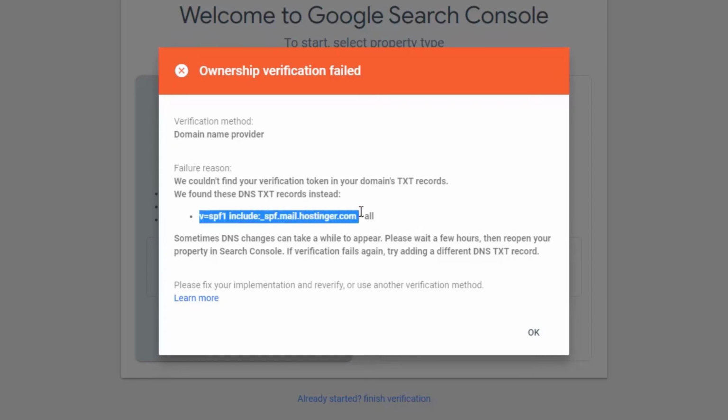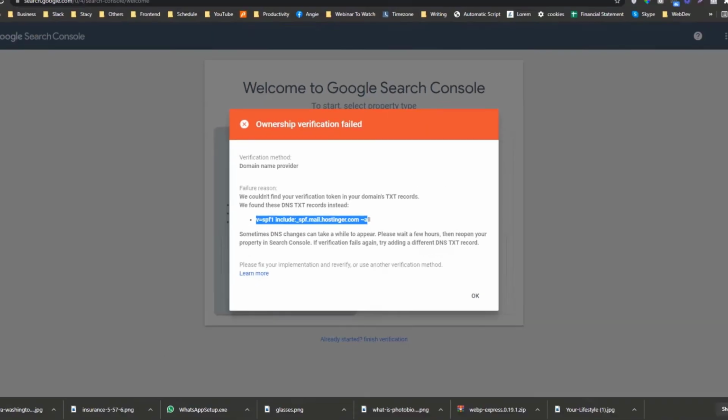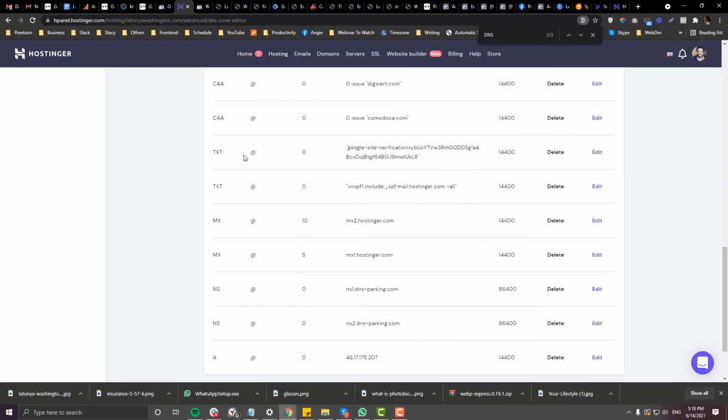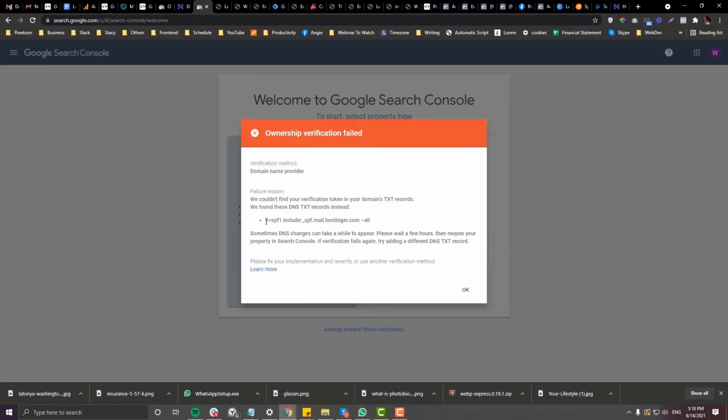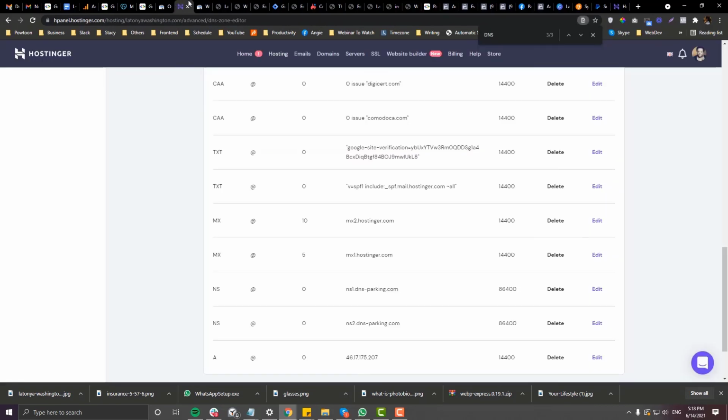This is because there is a default TXT record that was already added here, so we need to remove that. I'm going to copy this one and press Control F. As you can see here, we already added this verification. We're good on that, but there is a duplicate TXT record that we need to fix. We need to fix this default value that the hosting provider set. So I'm going to remove that, delete.